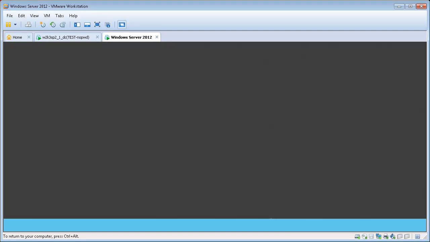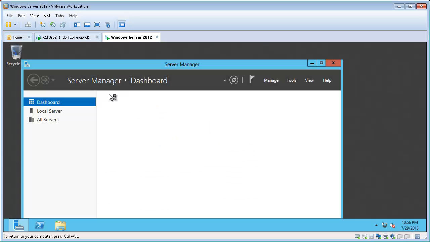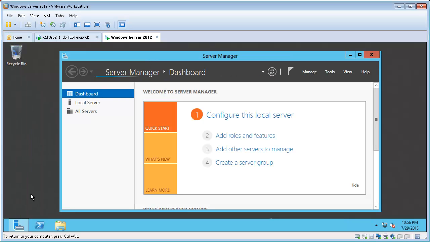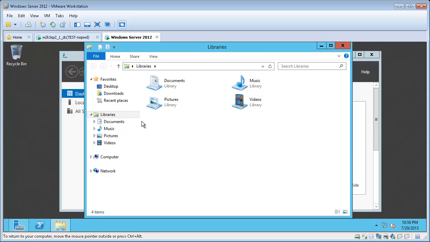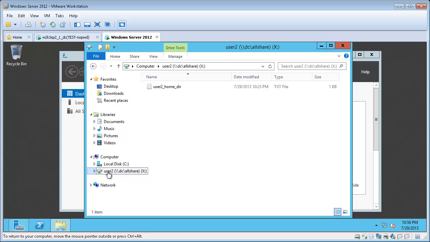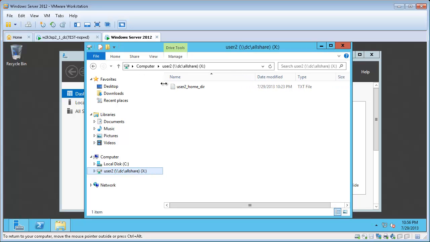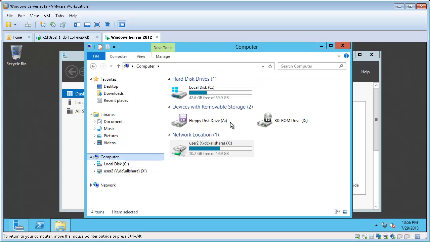So once we log in, we need to verify that the home directory is there, that the Active Directory home directory setting is correct. So now we are waiting for the server to log in and we're going to verify. There you go. You see this X drive mapped to user 2's home directories through the Active Directory home folder setting. So this is all pretty traditional stuff. We all know that it's nothing new.